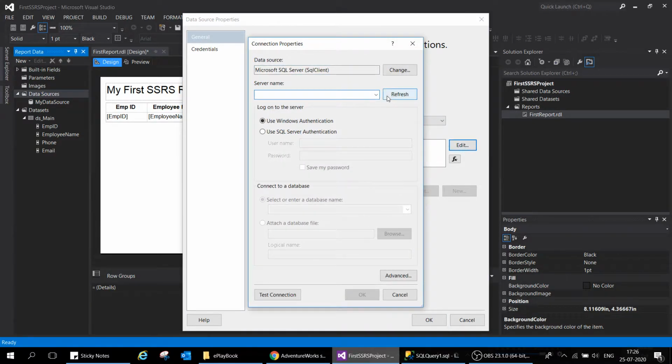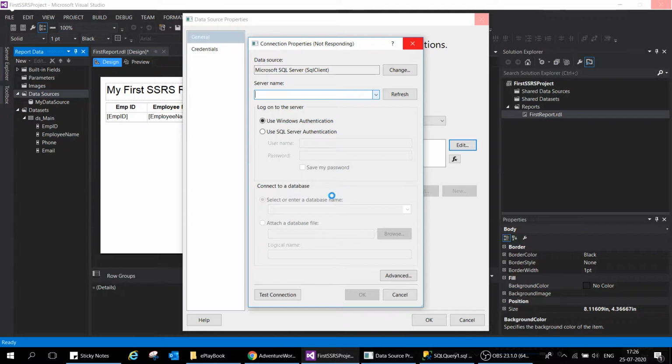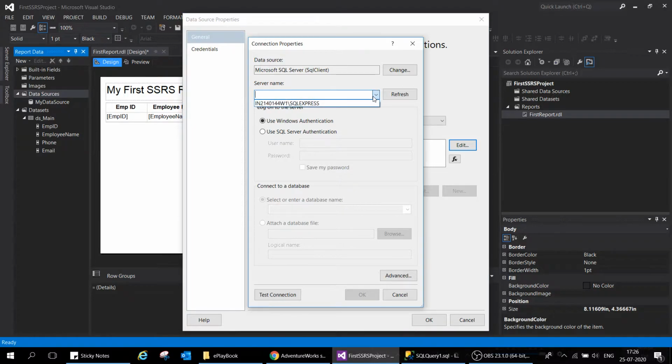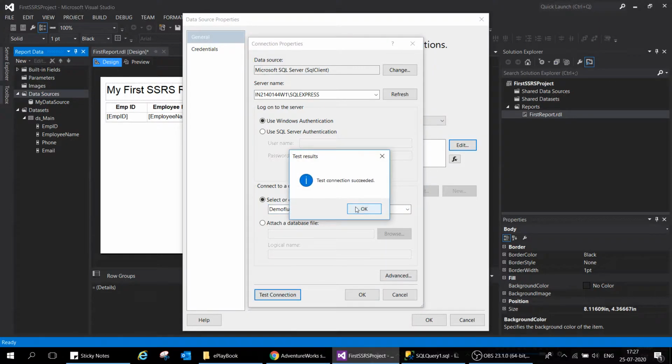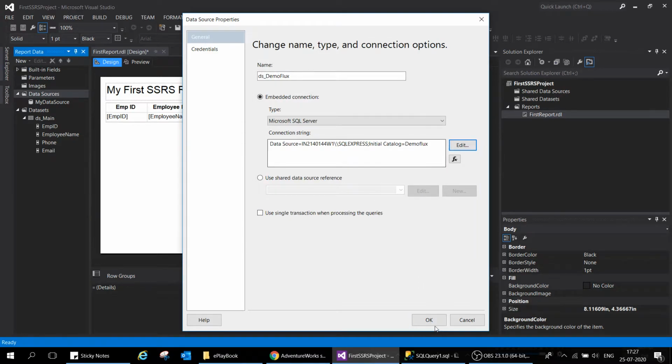I'll click on edit and search for my server. Once the server is available here, I can select that, and then using Windows authentication I can select that particular database. It will take a few seconds to search the server name on your system. Yes, this is available. Now we can select the database, which is demo flux, and test the connection. Test connection succeeded, that's good. We are all set. Click on OK.